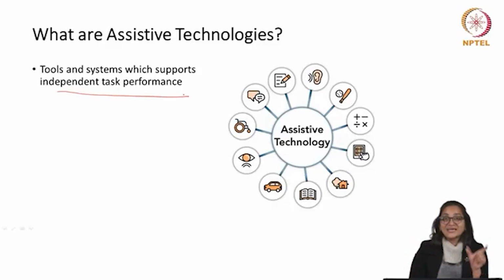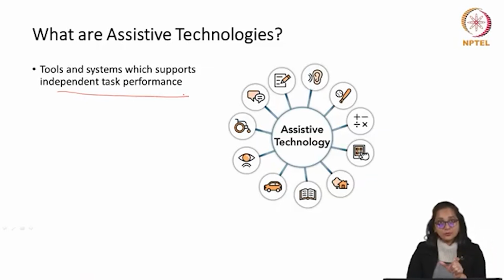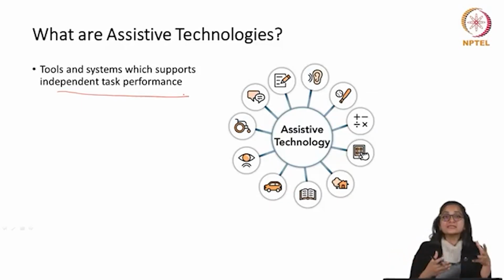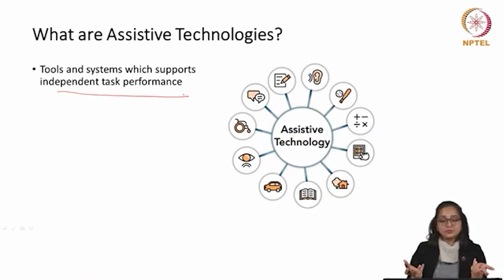The moment you add independent task performance, automatically you will be able to see a lot of cases where people have complete sensory deprivation or there is some impairment, and they are either dependent on other human beings to help them in completing the task, or they are dependent on technology. So I like to give this example in my class also.